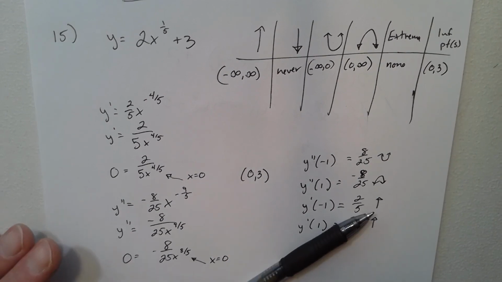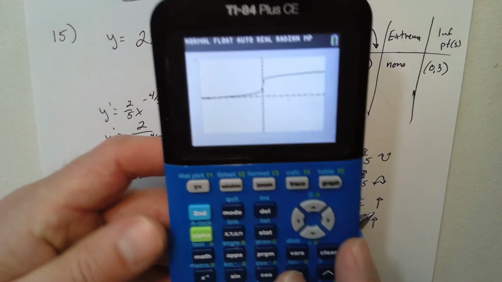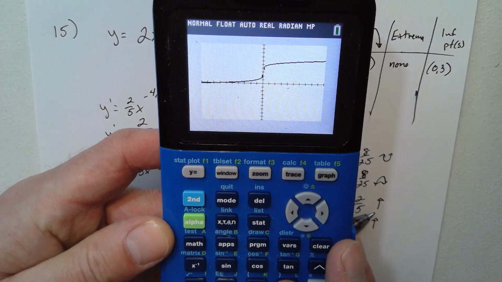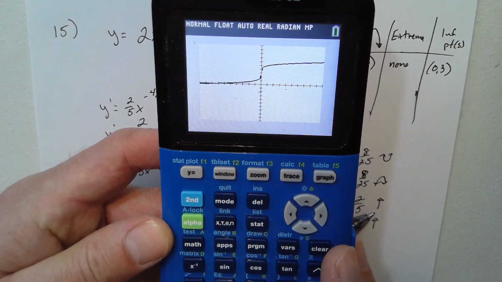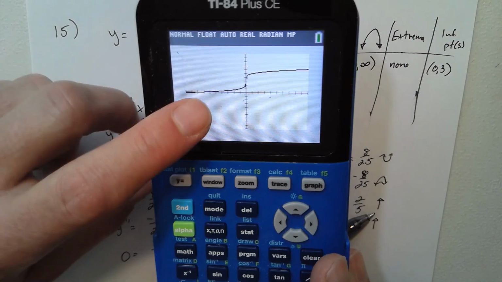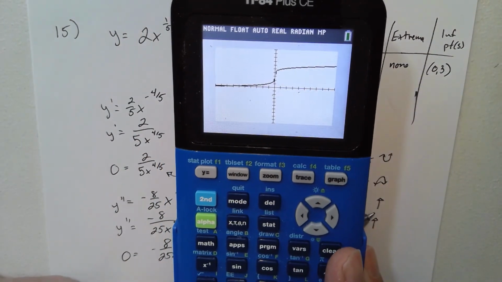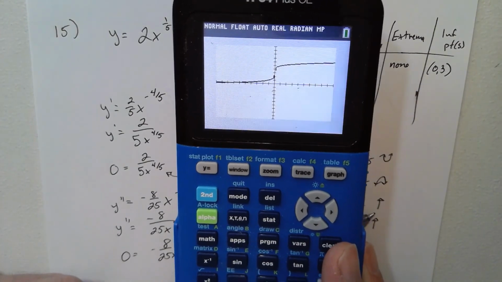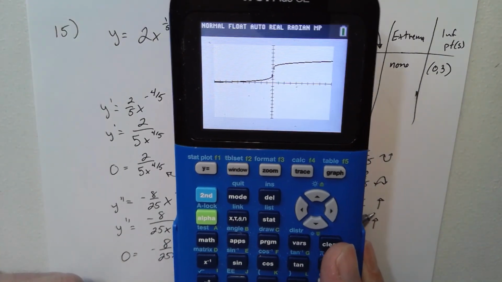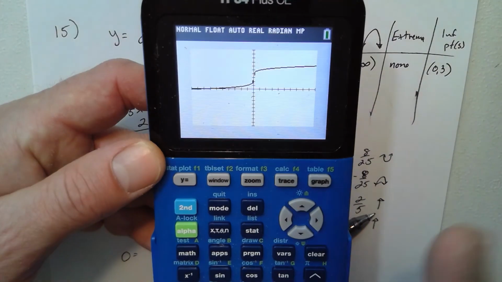I have a graph here just to confirm. You can see that it does increase the whole time. It appears that it's concave up and then concave down, so there's an inflection point at 0, 3. Everything we found analytically supports the graph of what we have here.